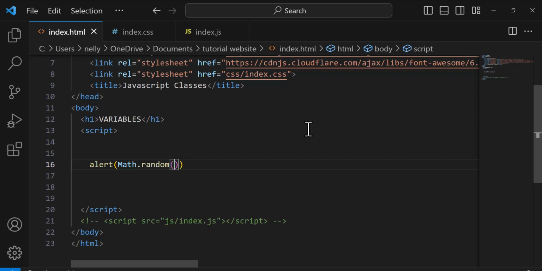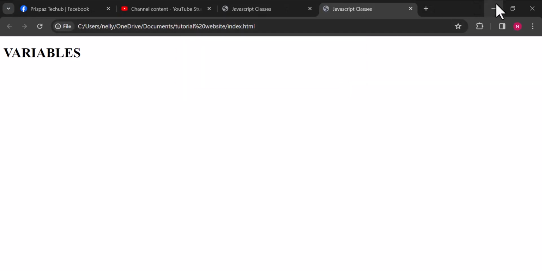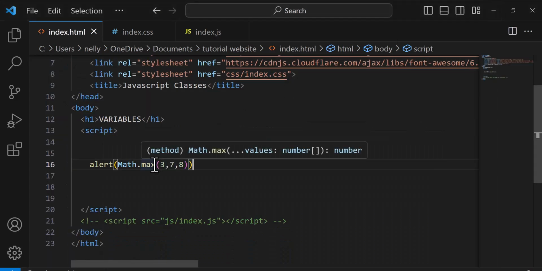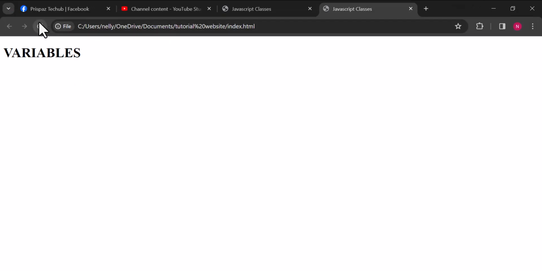Math.max, from the name, of course, you can know that it returns the highest number in an array. So let's say I have 3, 7, 8. If I change this to max, it gives me 8. If I change it to min, it gives me 3.